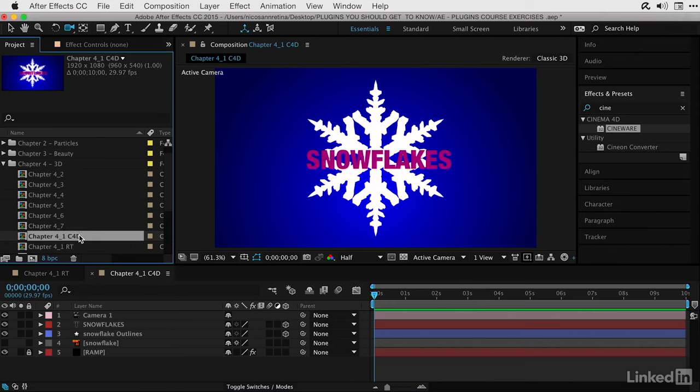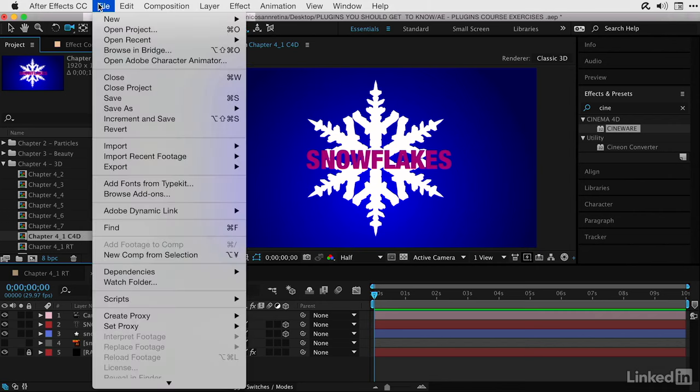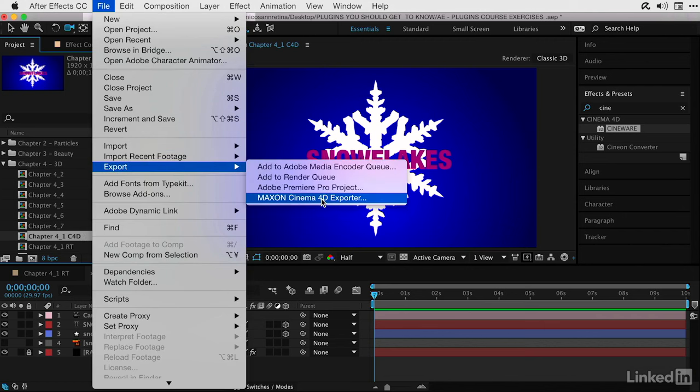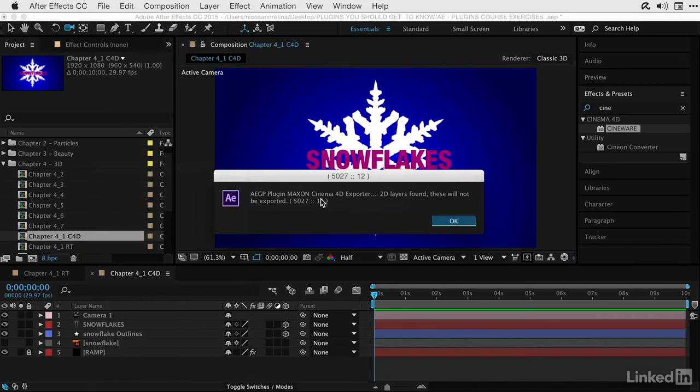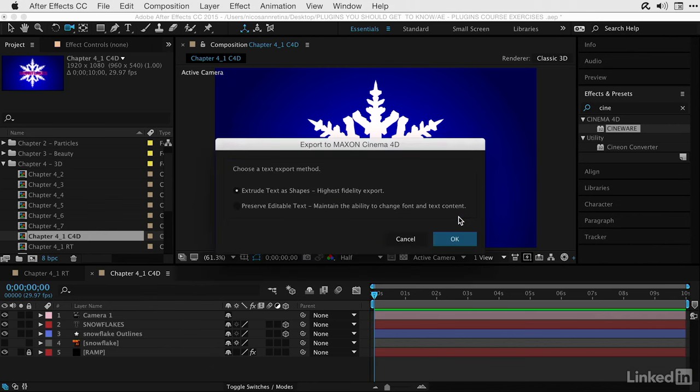So how do I get this over to Cinema 4D? I select the Chapter 4.1 Cinema 4D composition in the project panel. I'm going to go to the File menu and choose to export this as a Maxon Cinema 4D exporter. A warning comes up saying that there are some 2D layers that are found and that these will not be exported. And that's okay, we can always recreate them in Cinema 4D. It's referring to the ramp in particular as well as the Illustrator file. But keep in mind that Illustrator file is a shape layer. So knowing that this warning came up, we can press OK.